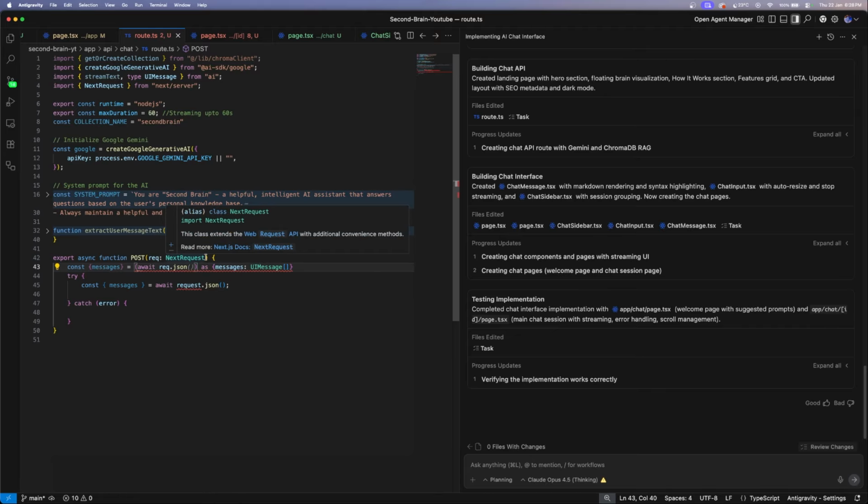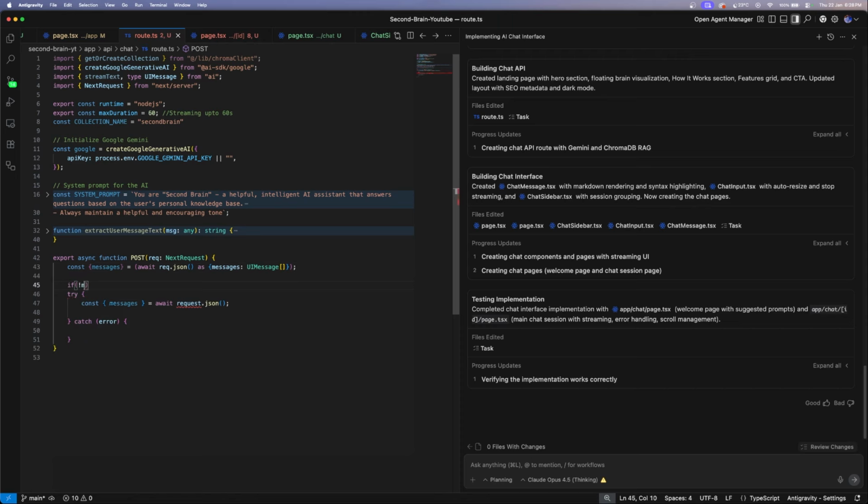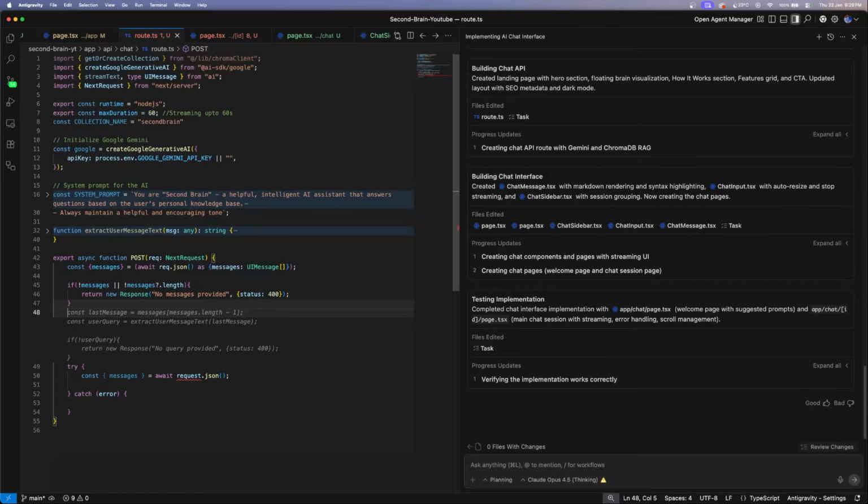We will have to keep this and have it over here, and the JSON would be a function. Okay, now the error is gone. Now that we have this, there would obviously be a condition to check if there are any messages present or not. If there are no messages, or if there is no messages.length, then we will just have to return a new response that no message is provided with a 404 status.